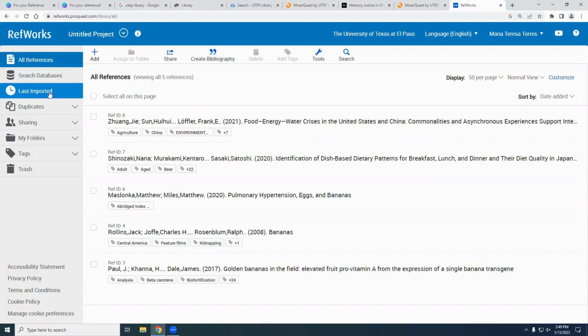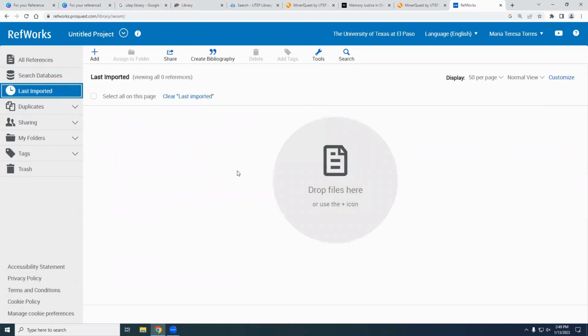Last imported shows you anything that you've imported within the last few minutes, last few hours. The duplicates, this is what I was talking about. Sometimes when you're doing a lot of research over many days, you can forget that you've already found that article. So this will find duplicates within your list of articles. You can share a folder, and this has to be with someone who already has a RefWorks account. This is cool if you're collaborating on an assignment or a project. You can throw all your citations into one place.